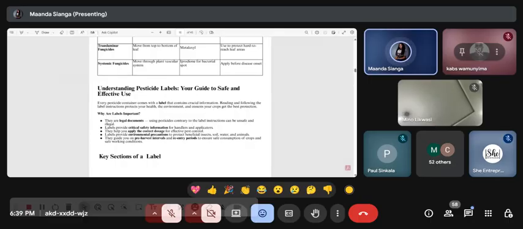So why are these labels important? These are basically legal documents. Using pesticides contrary to the label instructions can be unsafe and also illegal. Labels provide the safety information for whoever is handling the chemicals and even the one who is applying them. They help you apply the correct dosage for effective pest or disease control. They also provide environmental precautions so that you're able to protect insects, your soil, your water, and your animals. And they guide you on pre-harvest intervals and re-entry periods.